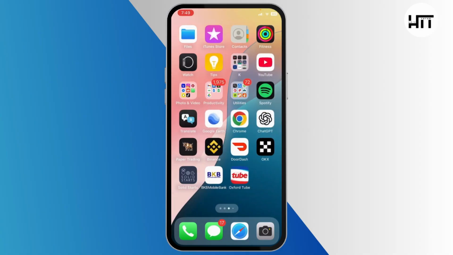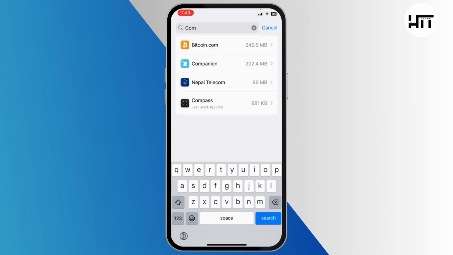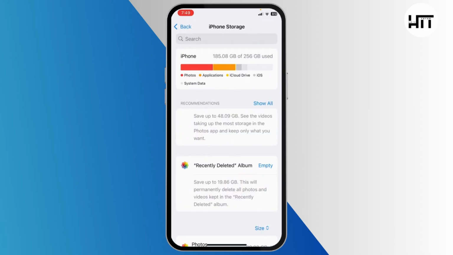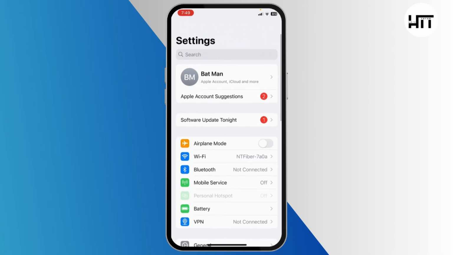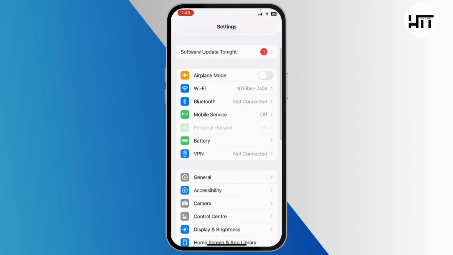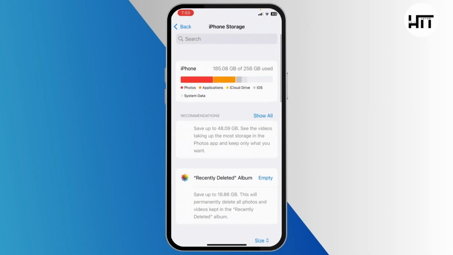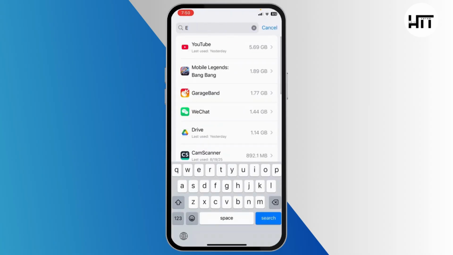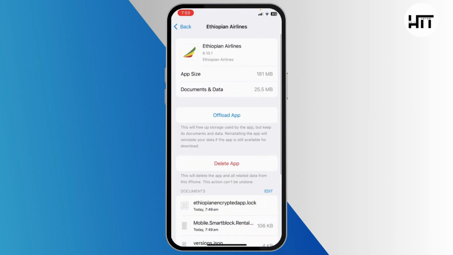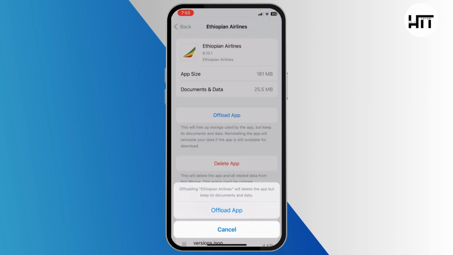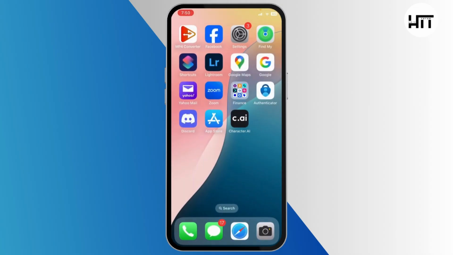If it still does not work, you might want to clear out its cache. To do that, go to your settings. You should come to this iPhone storage. If you don't know how, I'll show you. So first open up your settings. This is what you'll see first. Then go to general and then go to iPhone storage. After here, simply search for Ethiopian Airlines. There we go. And tap on offload. Complete the offload and reinstall the app, and that should fix your problem.